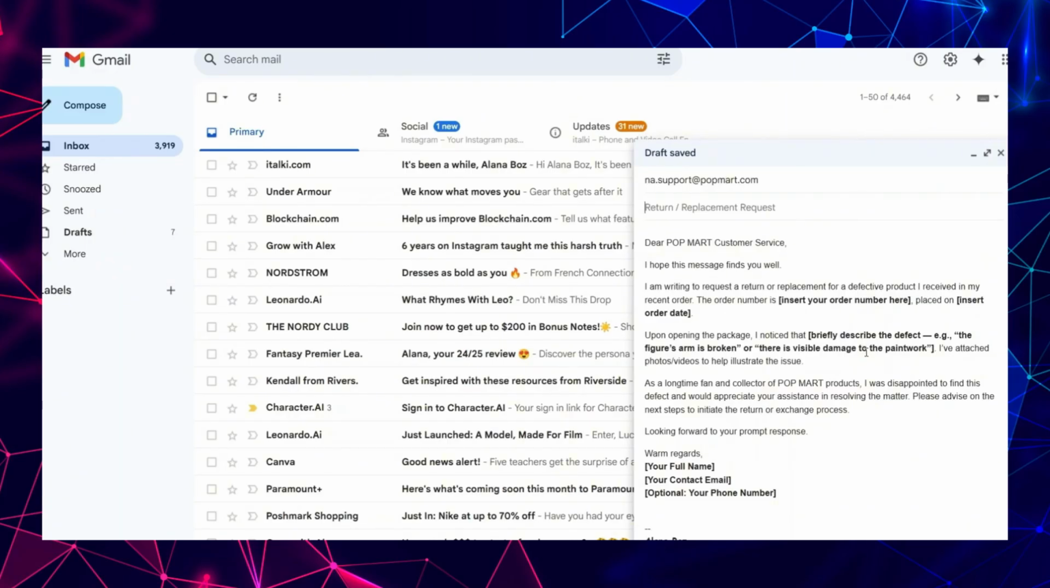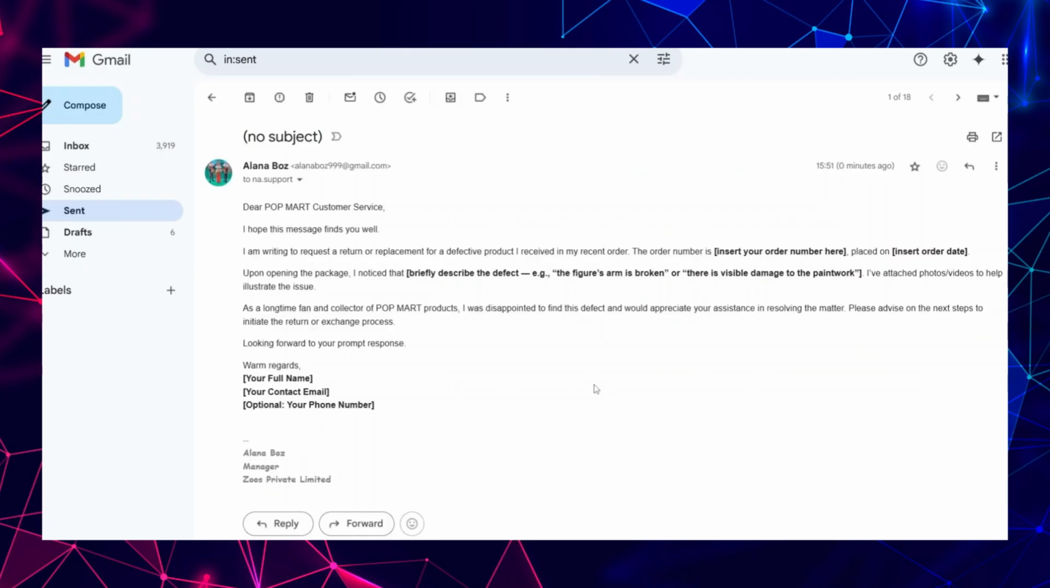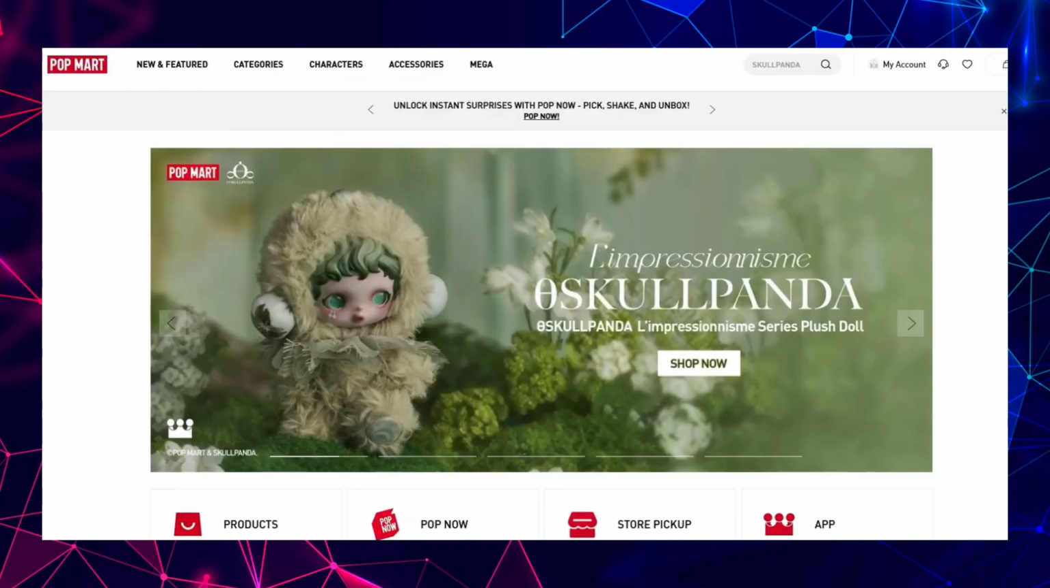You need to send at least 3 photos of the entire product. Make sure that you send clear images showing any defective parts, with defects marked and described. Now send it. Now the customer support will review it, and if it is valid, they will refund or replace your product. And that's all for this video.